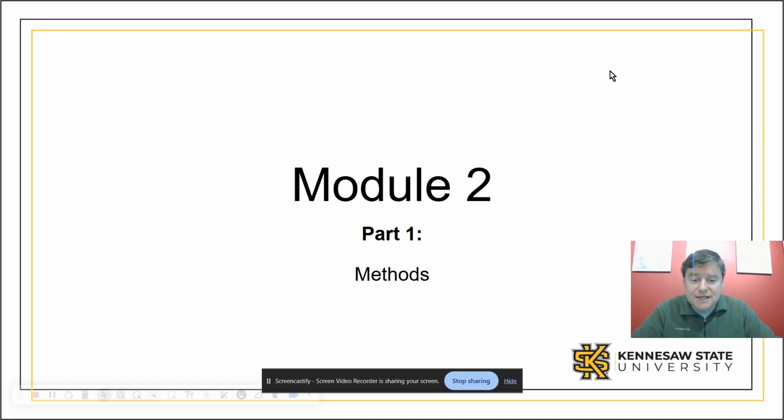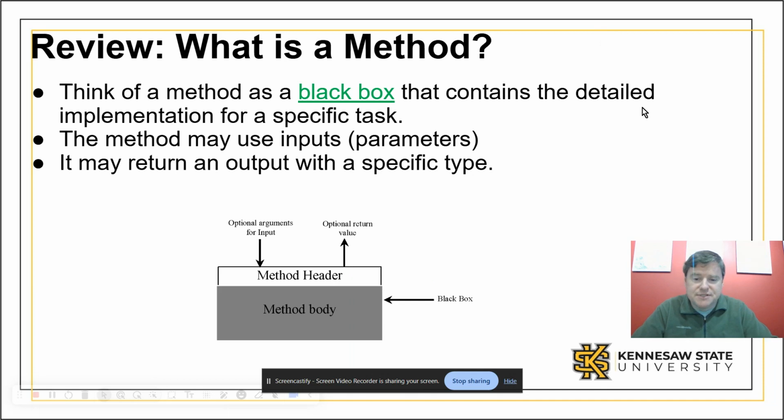So in your previous class you dealt with Python and you were looking at functions in Python. And a function is a way of putting a block of code together, giving it a name and making it reusable so that you can reuse it over and over again. A method in Java is pretty much the same idea.